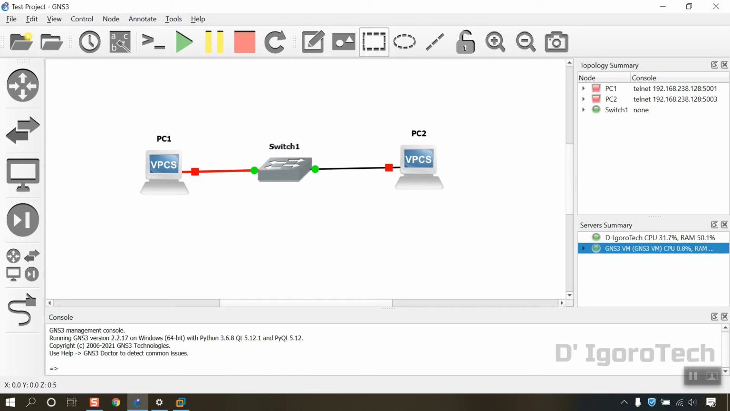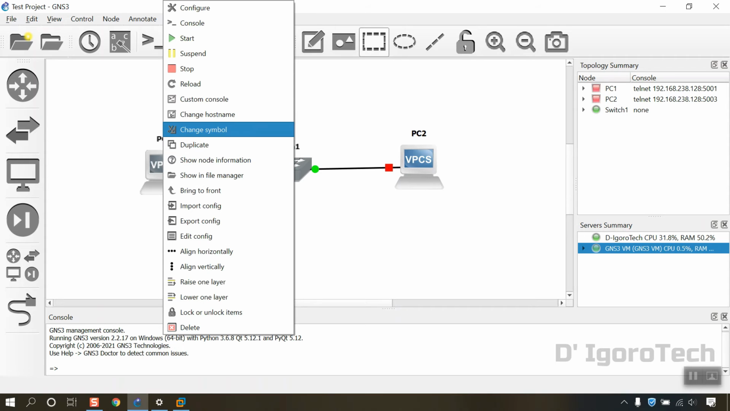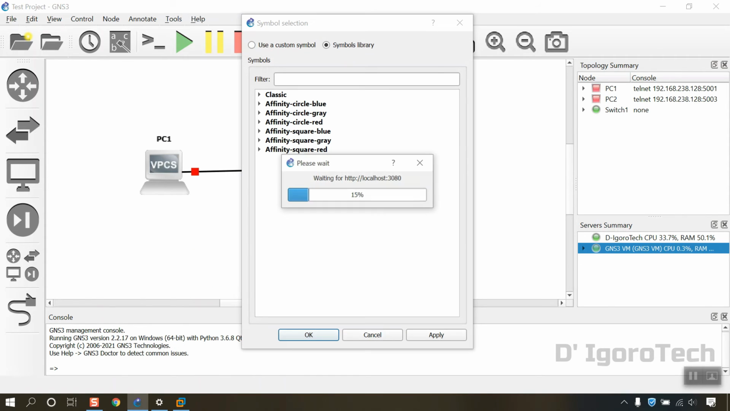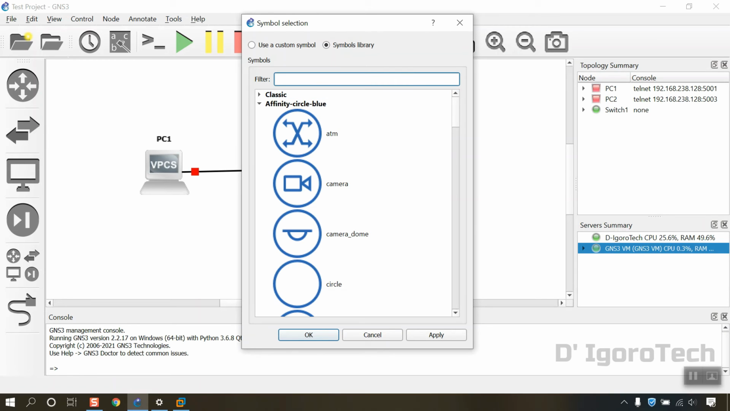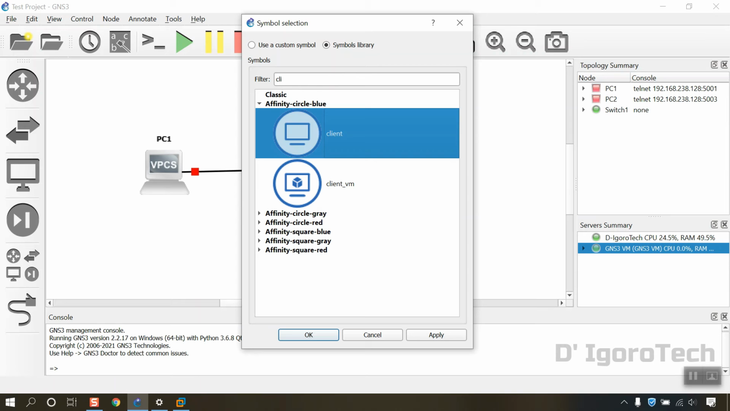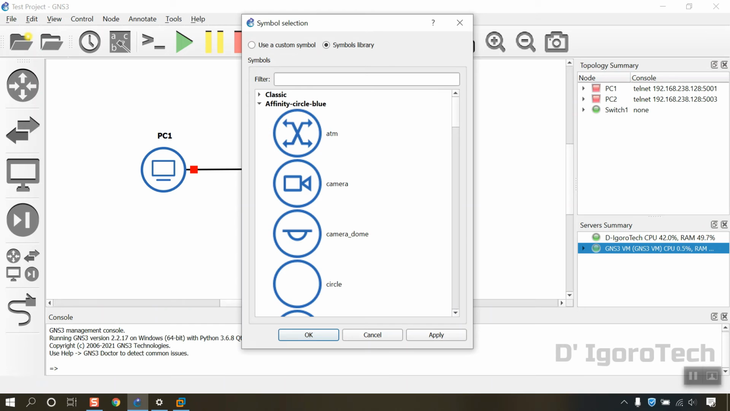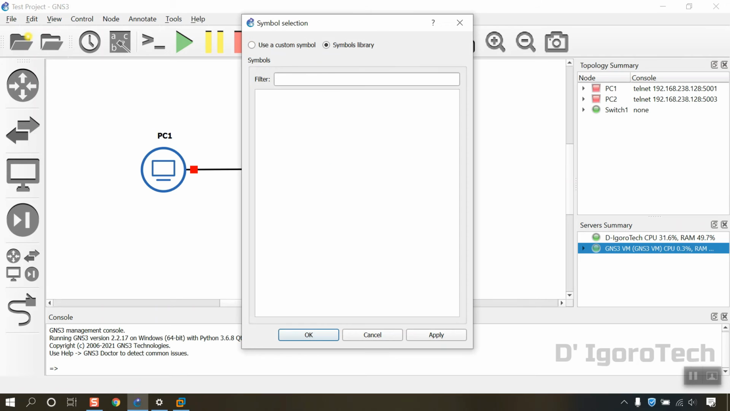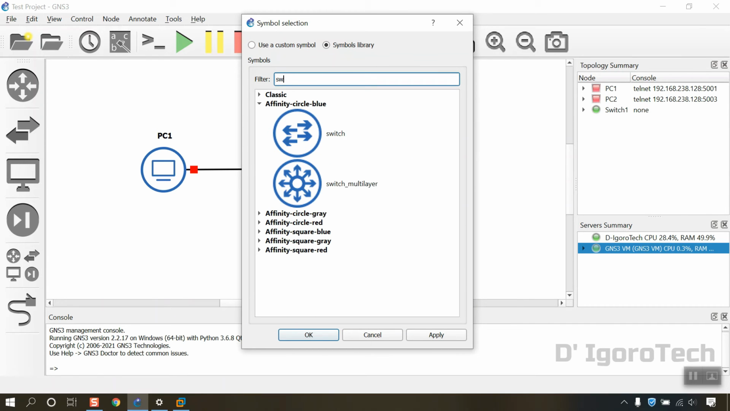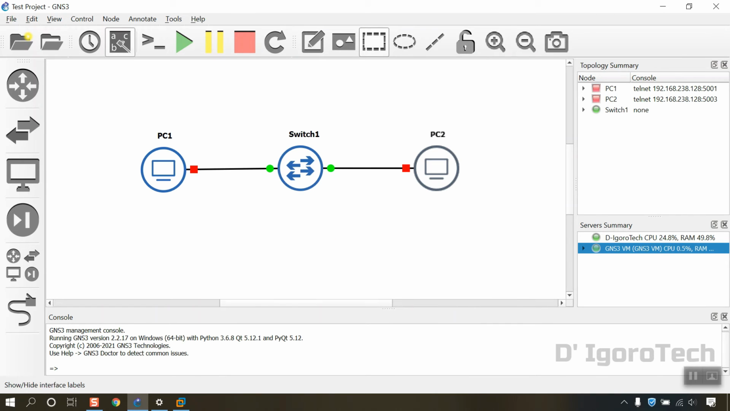Now, let's change the symbols. We did this in the previous video, so we'll do it quick. Right-click on the device, then select change symbol. Let's use Affinity Circle Blue for the VPCS. Select the symbol you want, then click OK. Same goes with the other VPCS. Let's proceed to the switch. We will choose Affinity Circle Blue as well. You can show the interface labels.